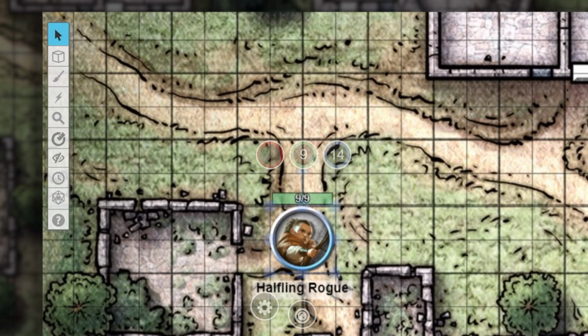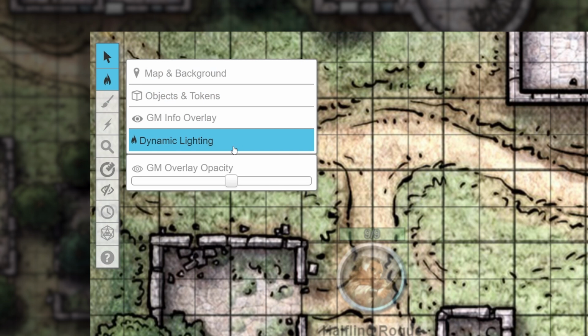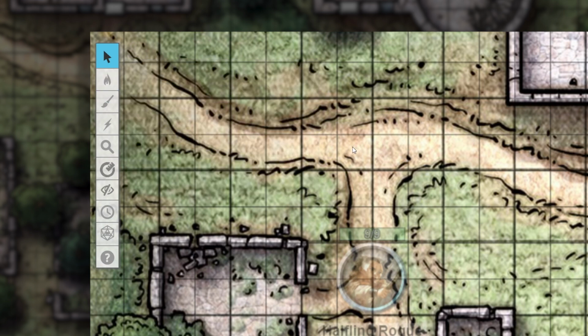Hover over the second icon in the toolbar on the top left. These are different layers on our game table. Click the dynamic lighting layer. Now that we're working on the dynamic lighting layer, let's choose which tool we'd like to use.